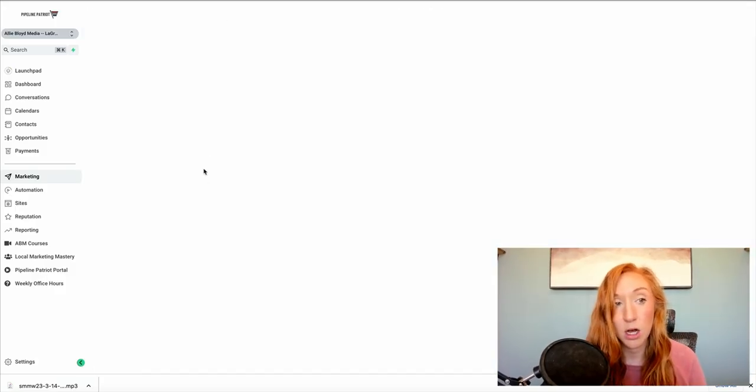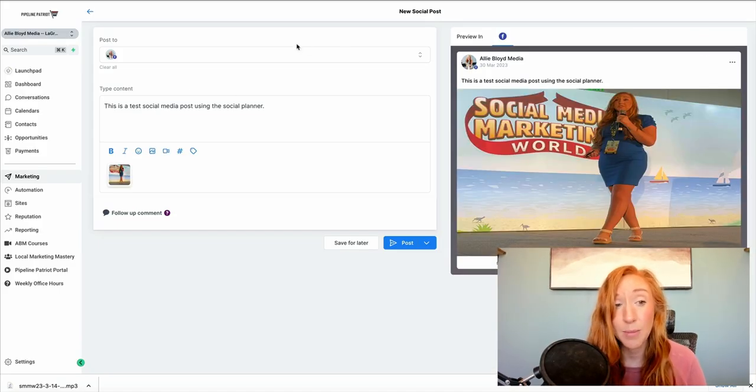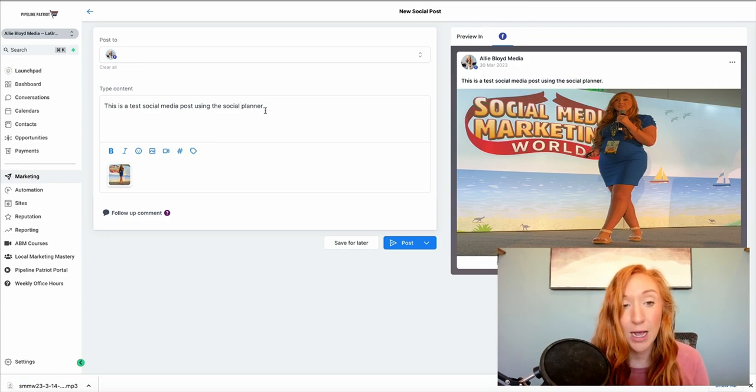If I wanted to click on image, I'm going to go ahead and select one of my recent images. Right now, you can see that it looks a little bit weird, but ultimately the photo did import correctly. So this is probably going to preview just fine whenever it actually posts.